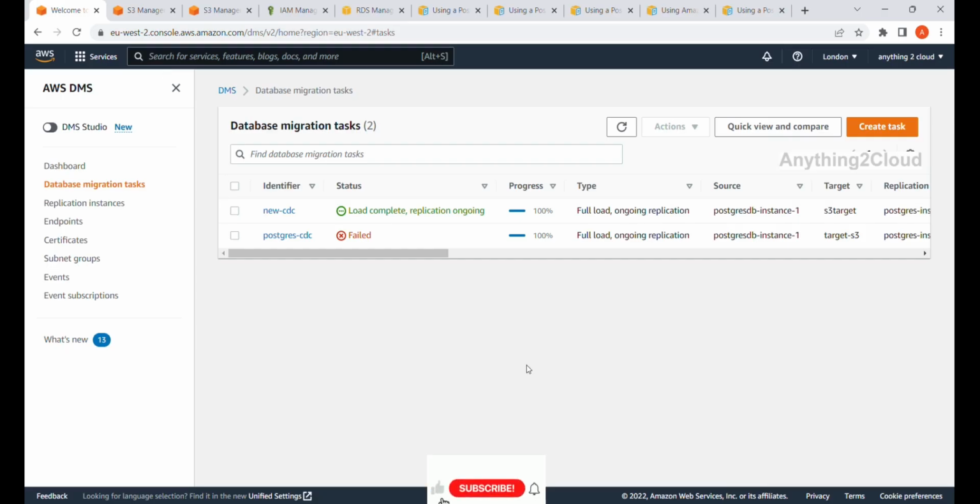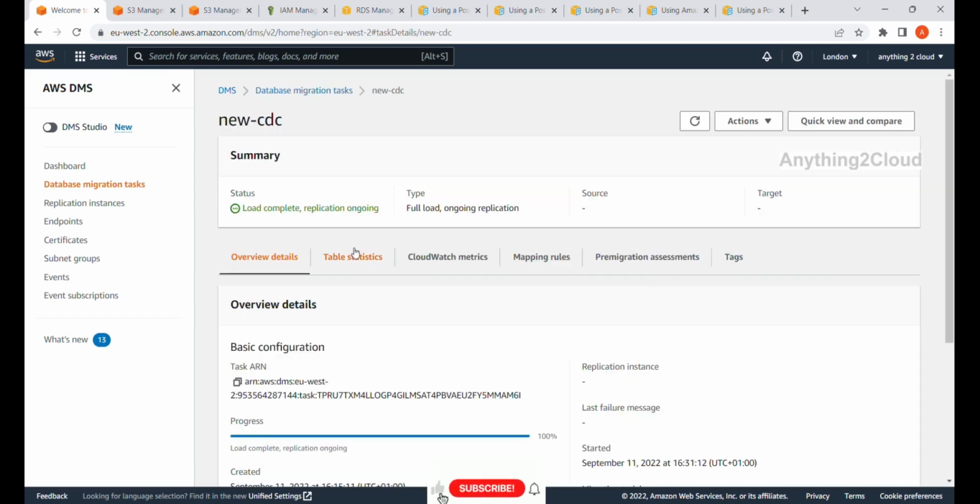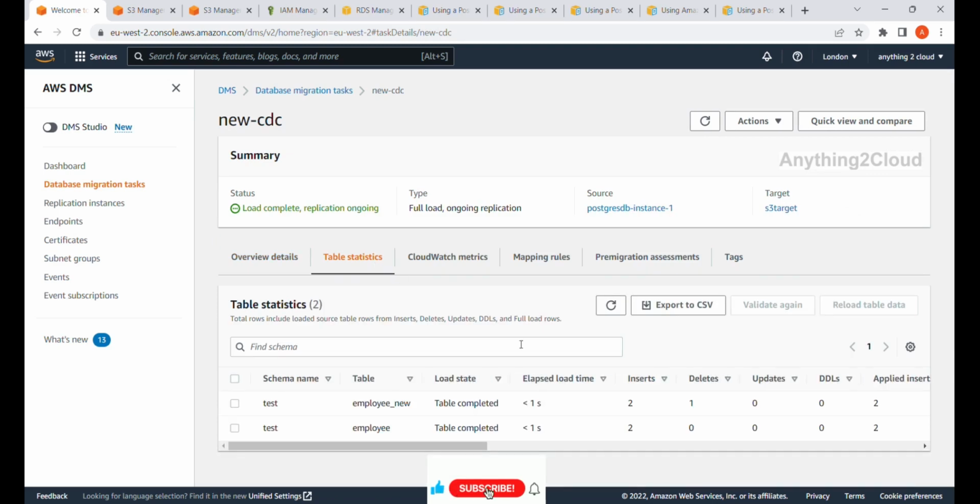I'm in the DMS portal right now, so I did not do anything in this task. This task is still running. If you go inside the table statistics, here you can find 2 inserts and 1 delete. But I deleted in both the tables, but I could capture the delete only in the new table, because only in the new table I have defined the primary key, but in the old table I did not define any primary key. That's the reason you see this delete is not captured in the old table. Only the new table has the delete captured.